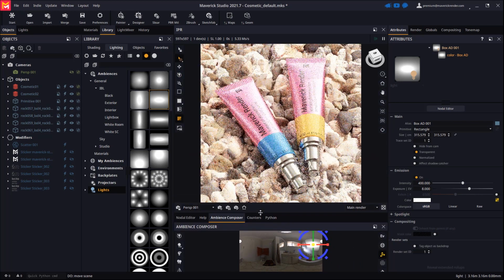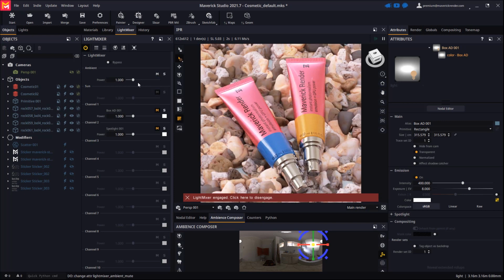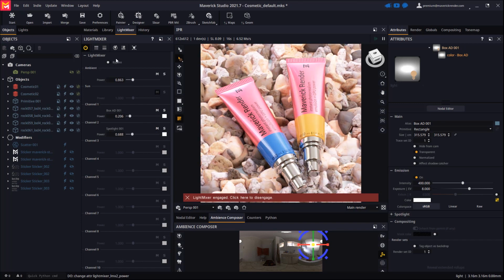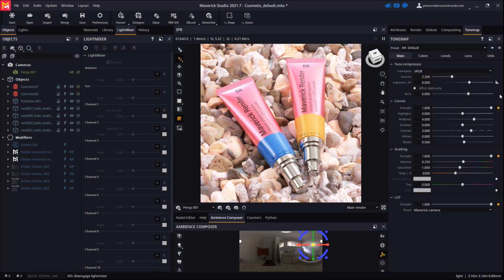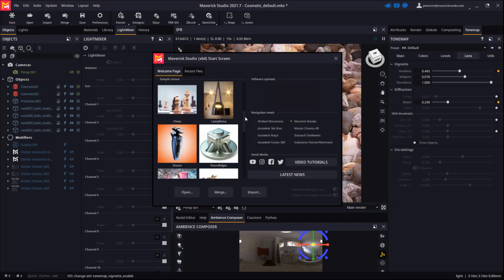As usual, we will do some final touch-ups from the light mixer panel before consolidating to the scene. From the tone map panel, we will enable vignetting to better focus the subject in the image. You may find this scene in the list of sample scenes installed by Maverick, from the start panel.